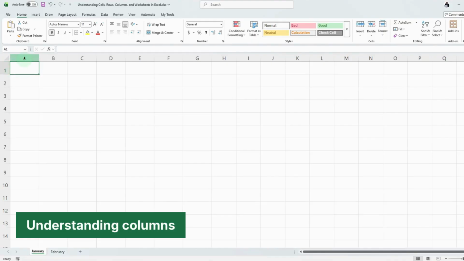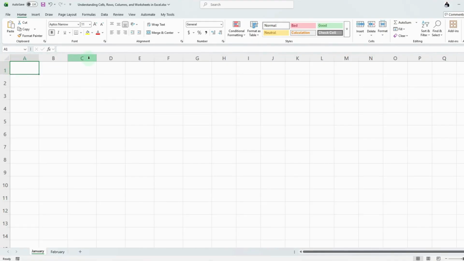At the top, you will see letters like A, B, C. These are columns. Columns run from top to bottom. If I click the letter A, Excel selects the entire column.